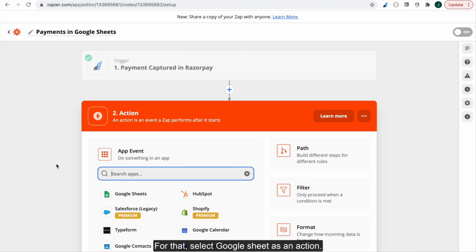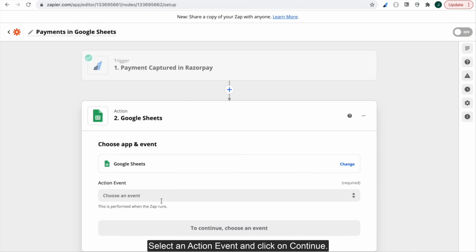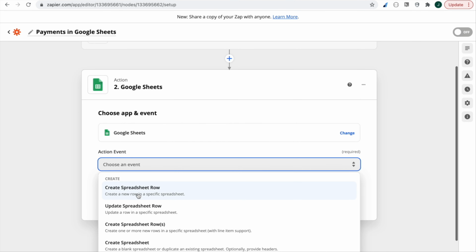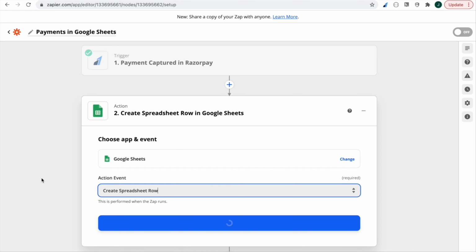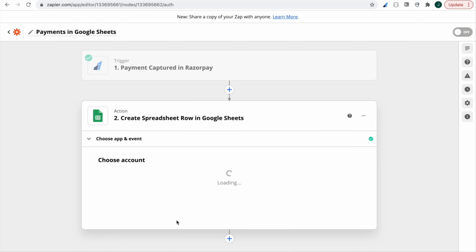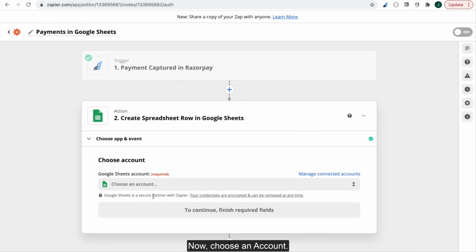For that, select Google Sheet as an action. Select an action event and click on Continue. Now choose an account.